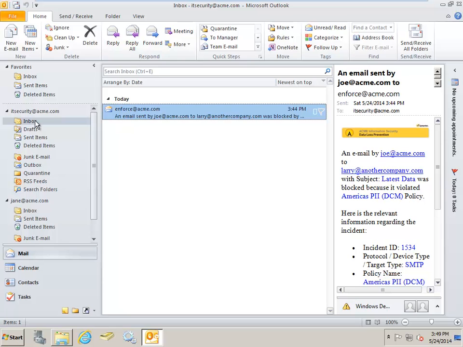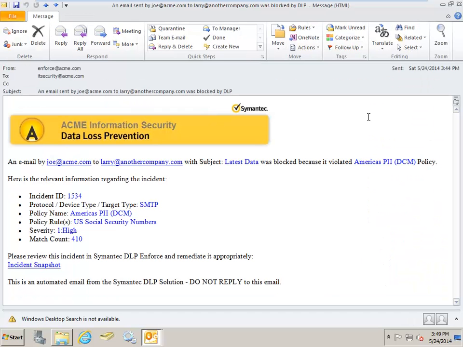Now, the email was quarantined for the time being, and IT Security also received an automated notification from Symantec Data Loss Prevention. You can see here that the notification gives some details about who the sender was, who the intended recipient was, the subject, and the policy violated. You also get a little bit of information about the incident itself. Notably, it's an incident that has high severity with a match count of 410, which means that according to your policies, 410 violations were found in this one email. So it's a pretty serious incident, and based on that, IT Security is going to want to log in to the console and take a closer look.